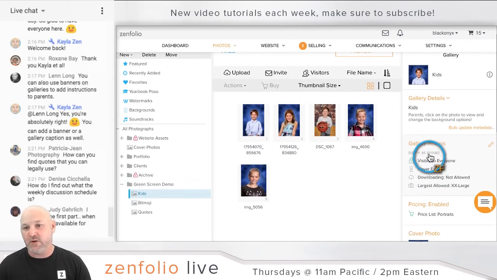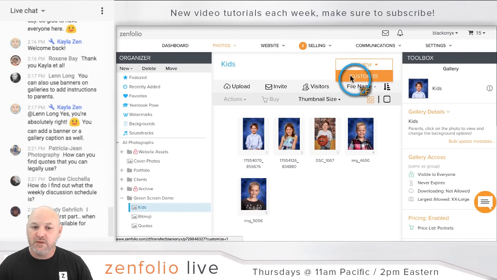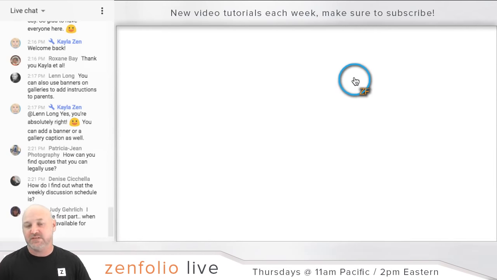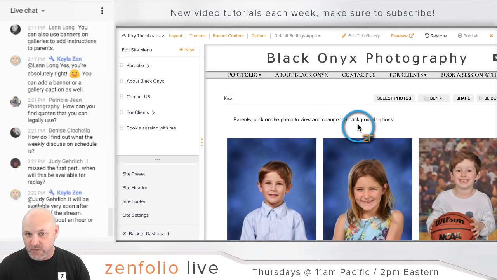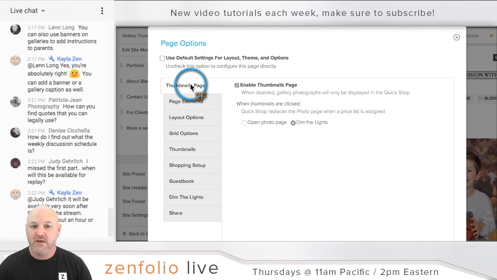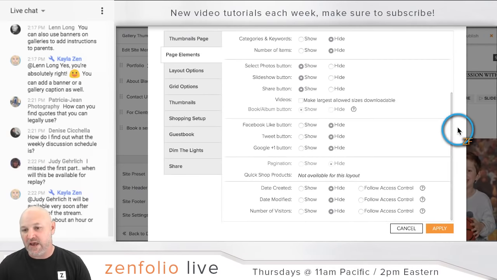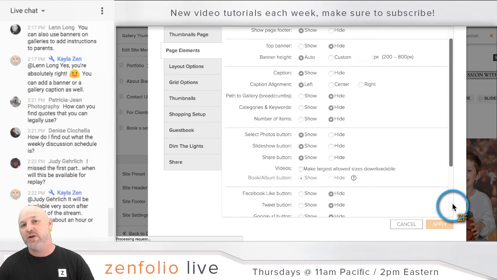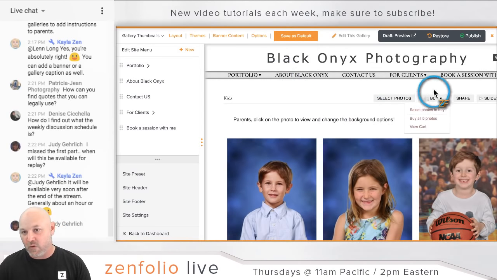The next step is to make sure that that gallery caption is set to show. So I'm going to hover over preview, go to customize. We're going to load this gallery up in customize view, and then I'll show you how to make sure that caption's turned on so your parents see the instructions. You can see right here, it's already showing. If you don't see your caption, you need to come up to options, uncheck use default, go to page elements right here, and make sure that the caption is set to show. After you do that, apply it. If you want the caption to show in all of your galleries, make sure you hit that save as default button right here and then click publish.